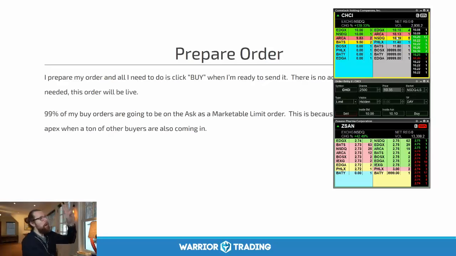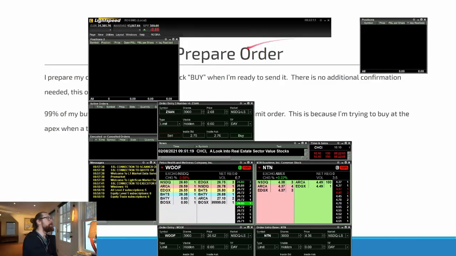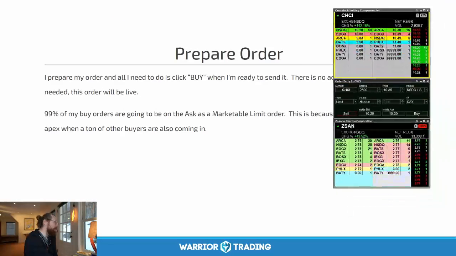Now, my workflow for entering an order is typically through the order entry window. That way I can, pre-market, prepare with my 4 order entry windows. I have one here, and everything here. I can usually have 4 stocks that are basically prepared and ready to go.